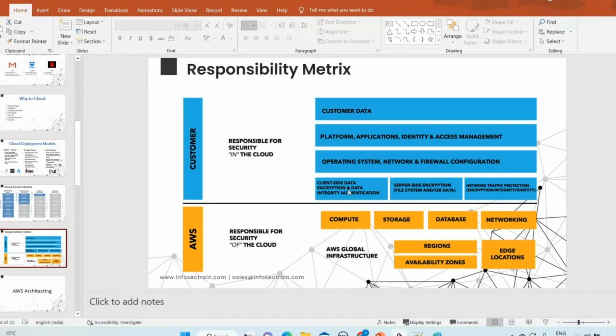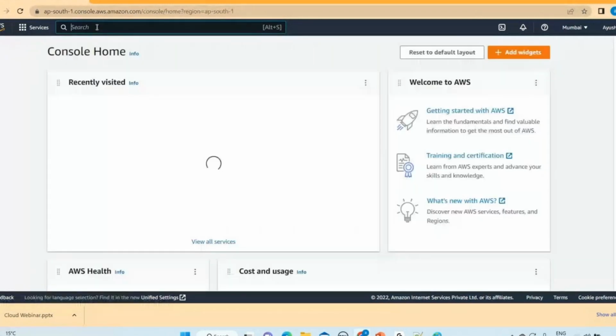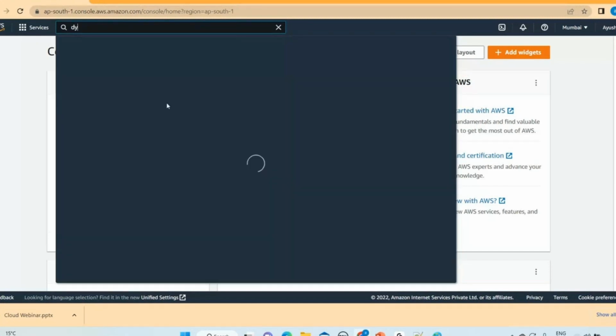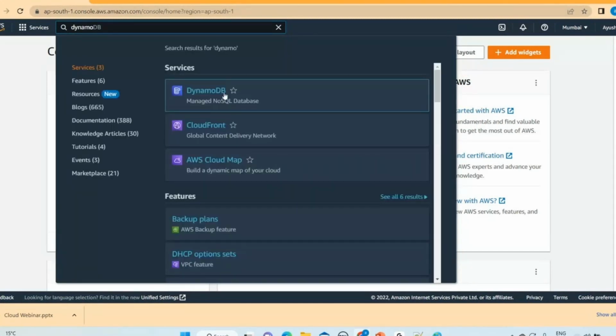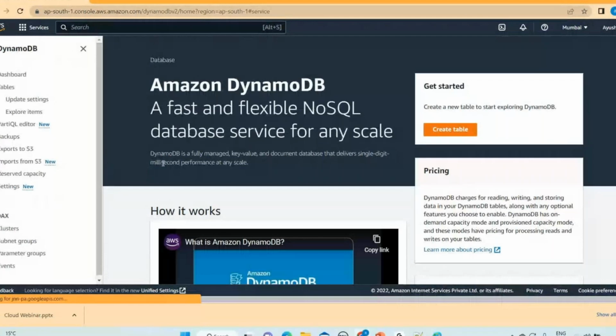Team, first of all, I will tell you, a database is not a SaaS. Sorry, it is a PaaS. Let me show you. It's a PaaS service. It's completely managed. It's not a SaaS service. For example, I am having a database called Amazon DynamoDB. Let me type that. So this is my PaaS service, right?